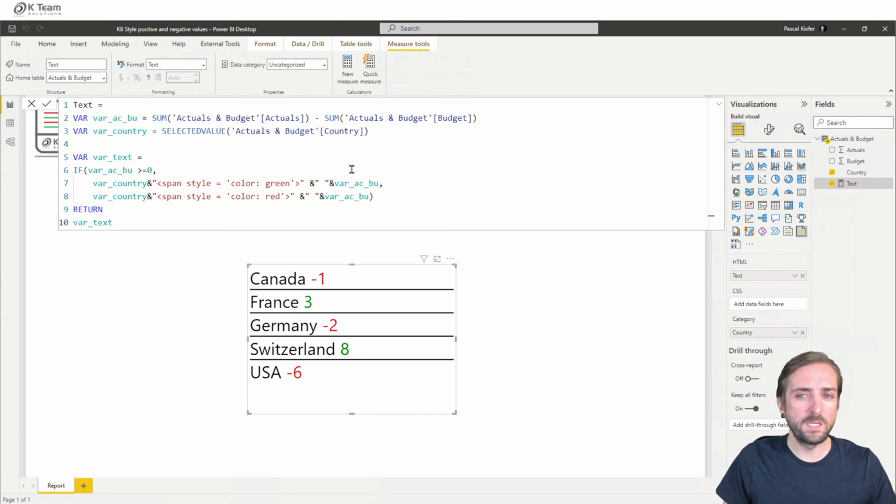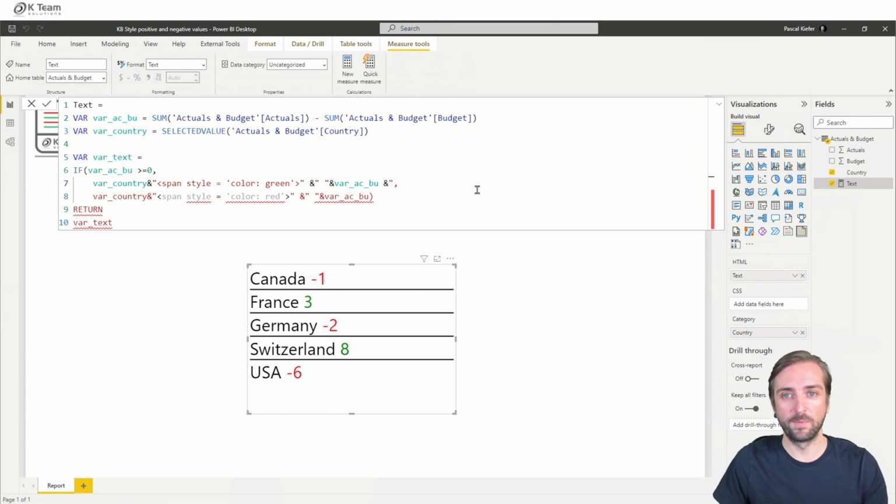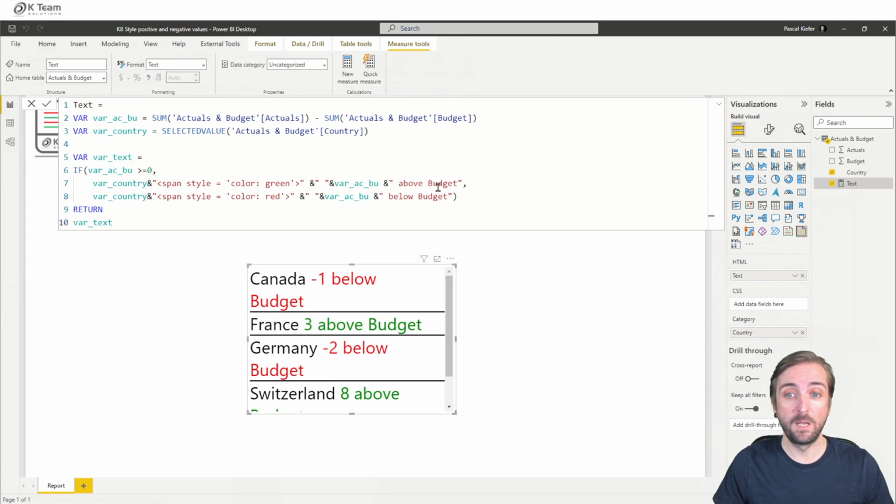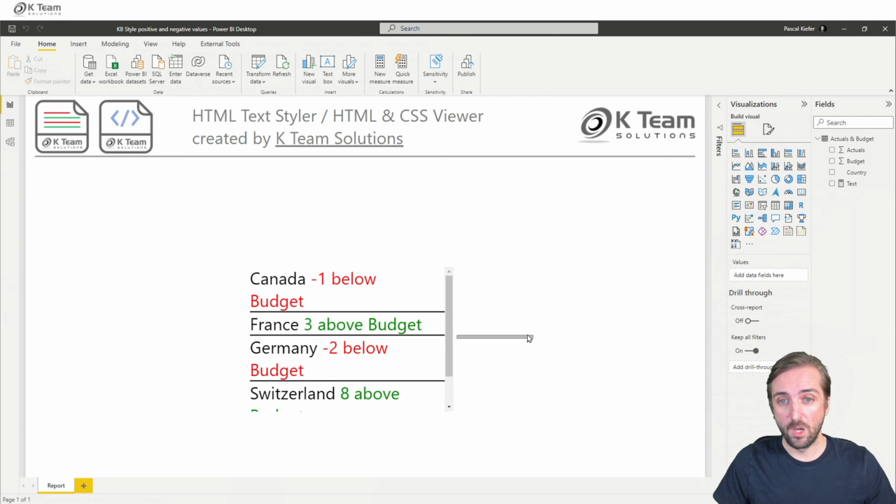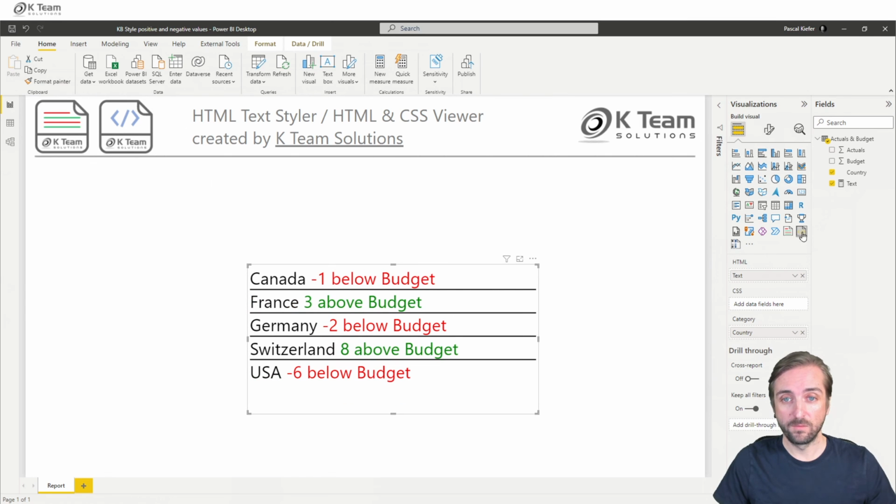The user doesn't know if this value is compared to budget or previous year or forecast or target or whatever. So let's also add this to the text in the very end. So here, ampersand again, because we're switching from DAX to HTML. And this would be green. That means this is above budget. And I guess we also need to have a space here. And then once again, I just copy this, paste it into the same location in the line below, and change the word above to below. And now we have Canada below budget, and that's it.